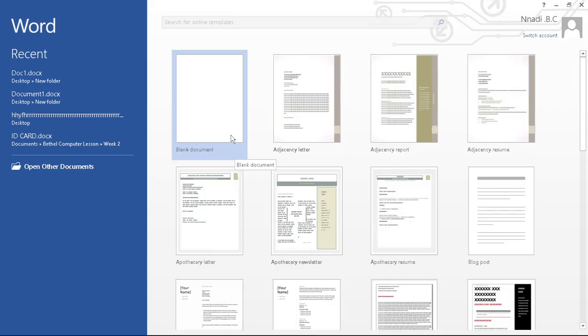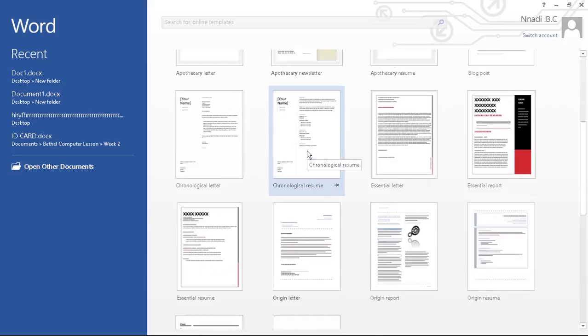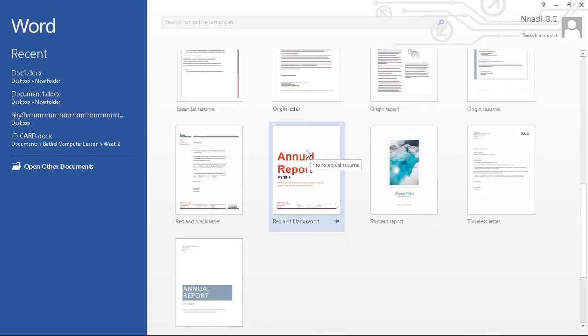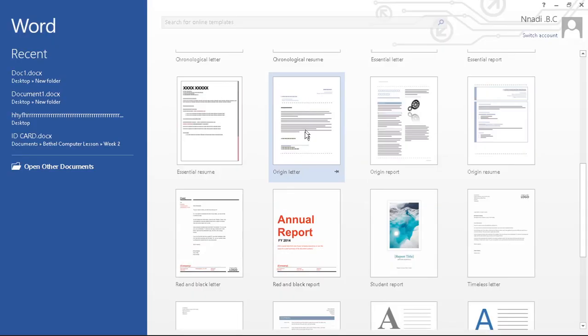Now, I promised that we'll go into our practical session at part 2. So this is our practical session. Now I've opened my Microsoft Word. You can see it is greeting me with either a blank document or various templates for me to choose. So I'll go with the original letter.